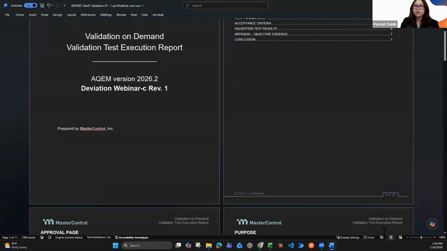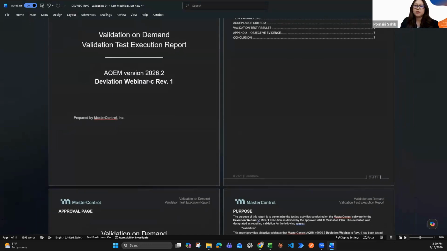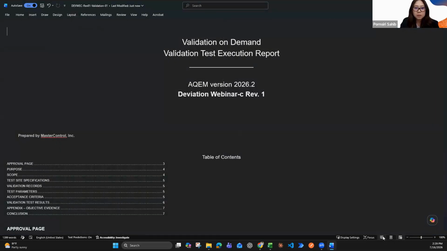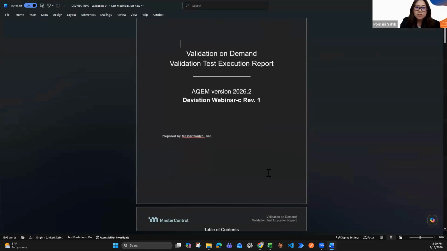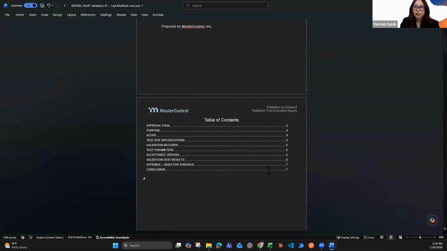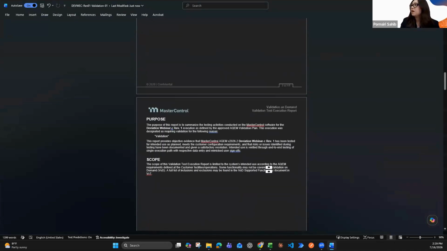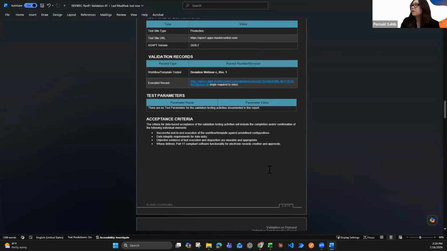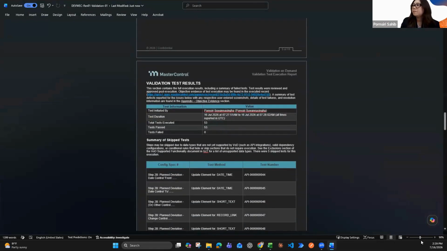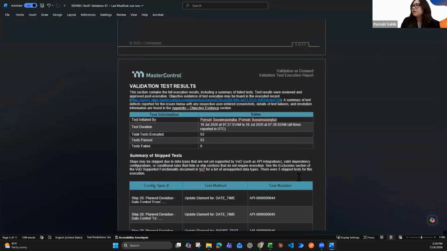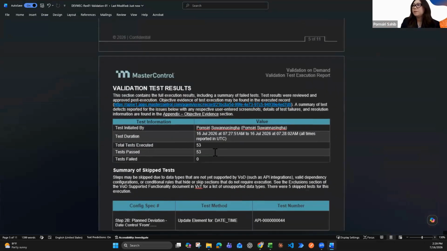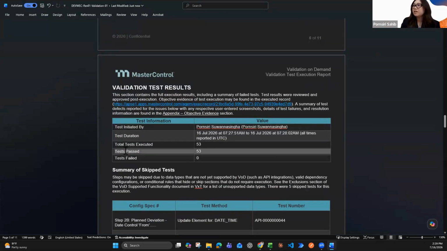So here we just review the test results. Did all the validation scenarios pass successfully or not? And you can see the test environment and the number of tests executed, number of tests passed, number of tests failed. So we review all the test reports.